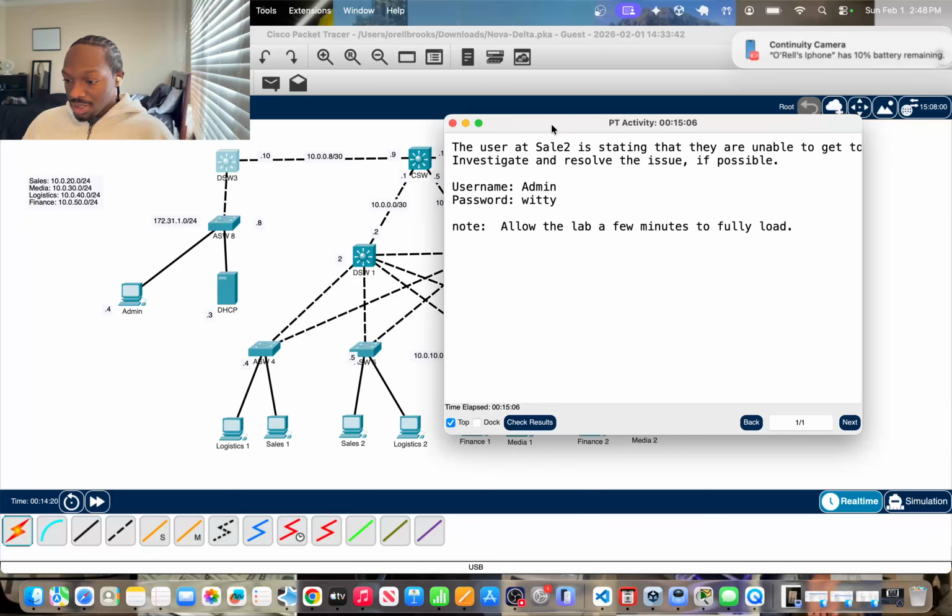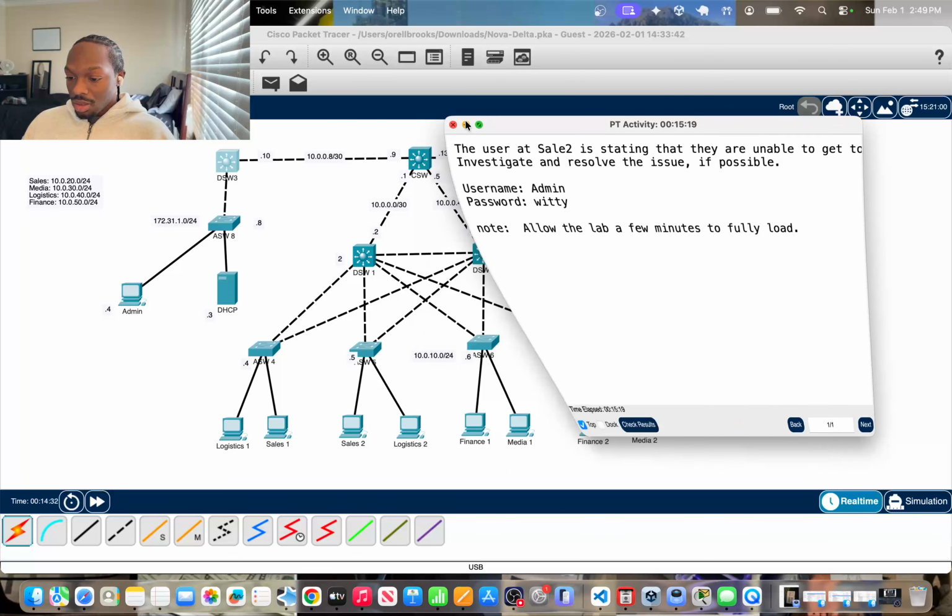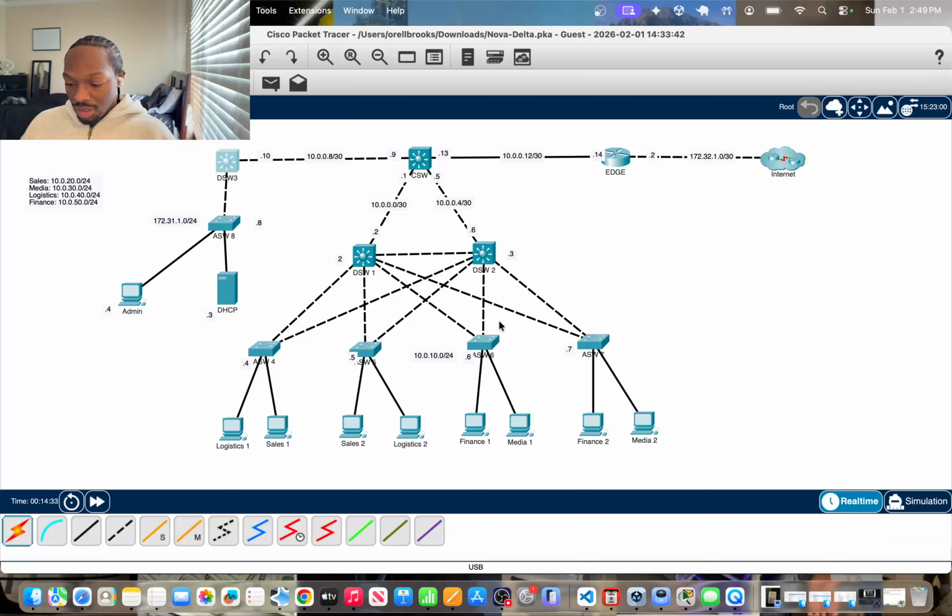It's been a few minutes since I opened the lab, so let's hope that doesn't die. We'll try to make this quick since my phone is at 10%. All right, let's go ahead and get started.